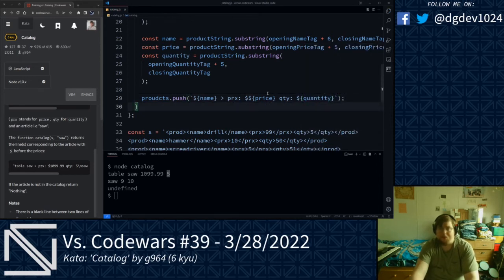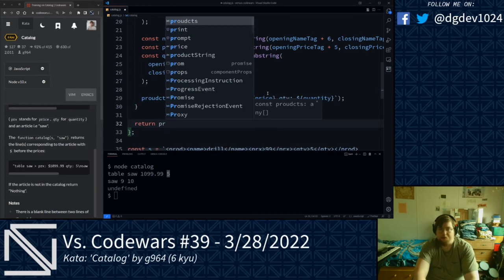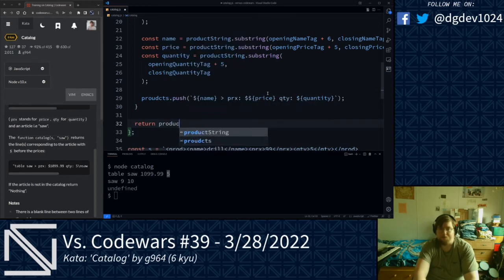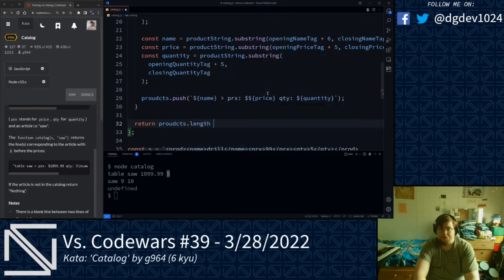Now, at the end of this loop here, we need to check to see if our products array has anything in it. We're going to check to see if our products.length is equal to 0. If it is, we'll return the string nothing. Otherwise, we'll take our products array and join that together with a new line separator here.